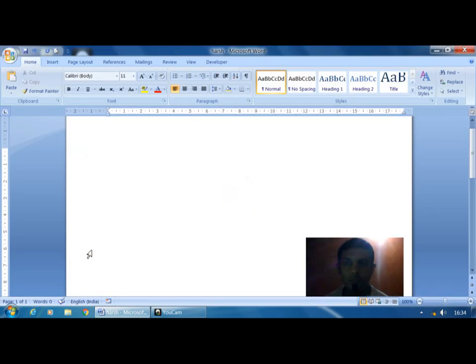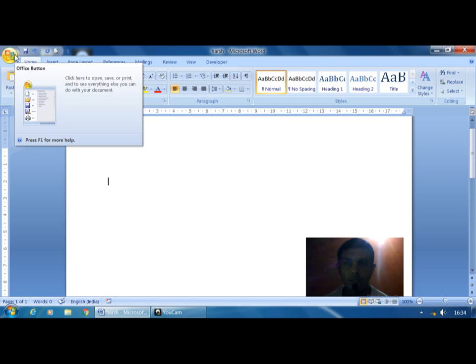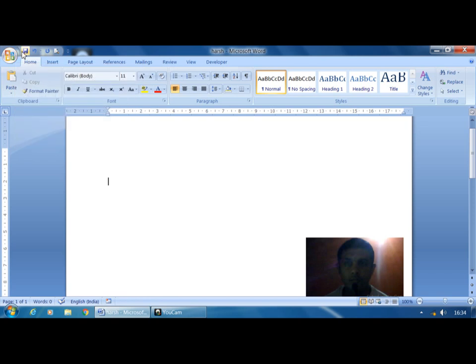Already I opened this one. So Microsoft Word here consists of many components. The first one is called the Microsoft Office button. This button is called Office button or Microsoft Office button. Immediately after that, this one is called QAT, what we call the Quick Access Toolbar.